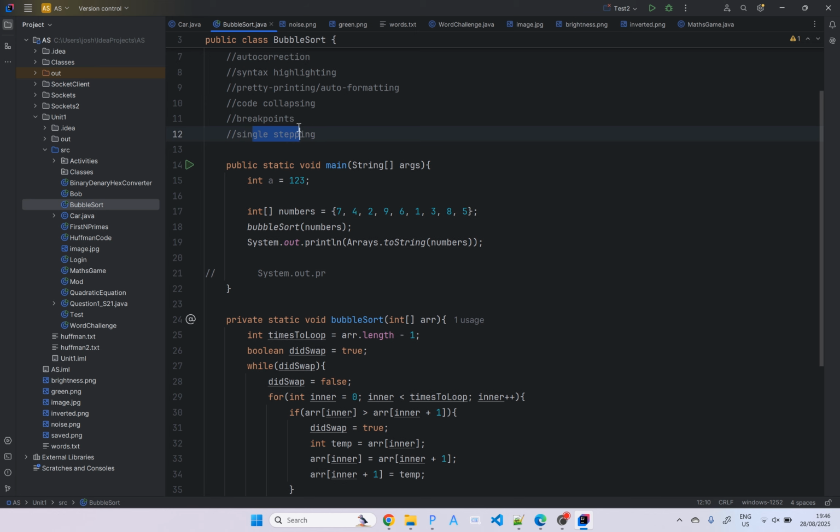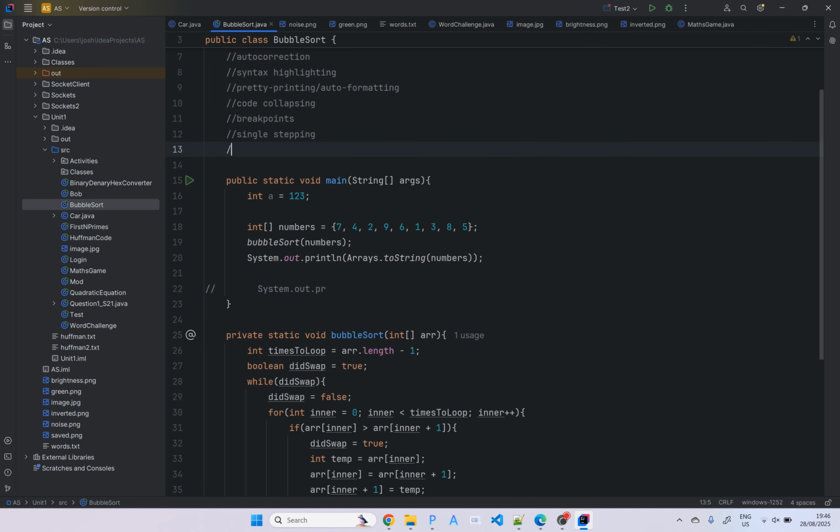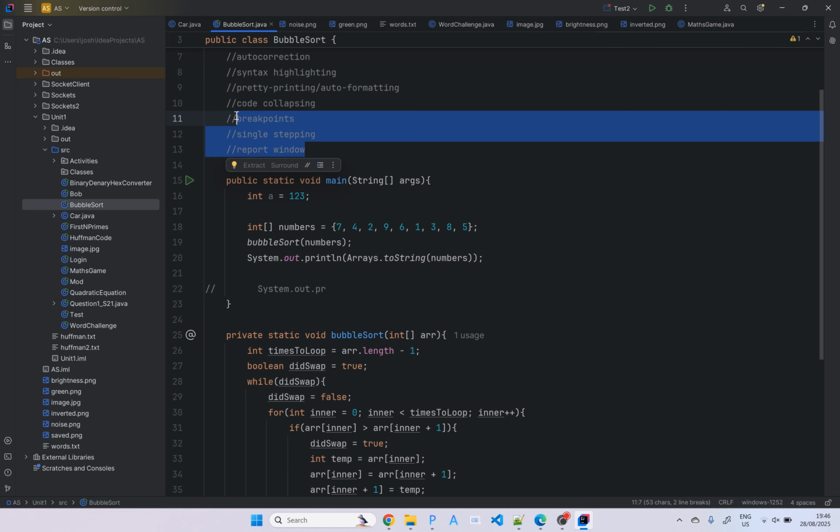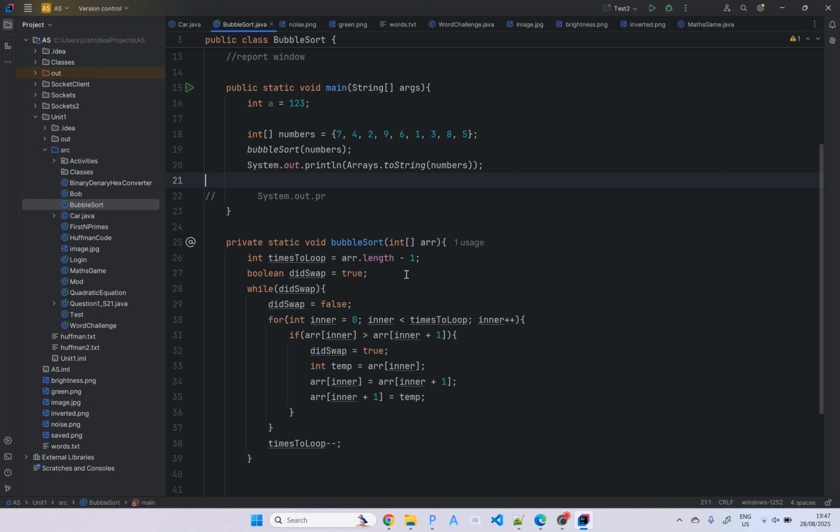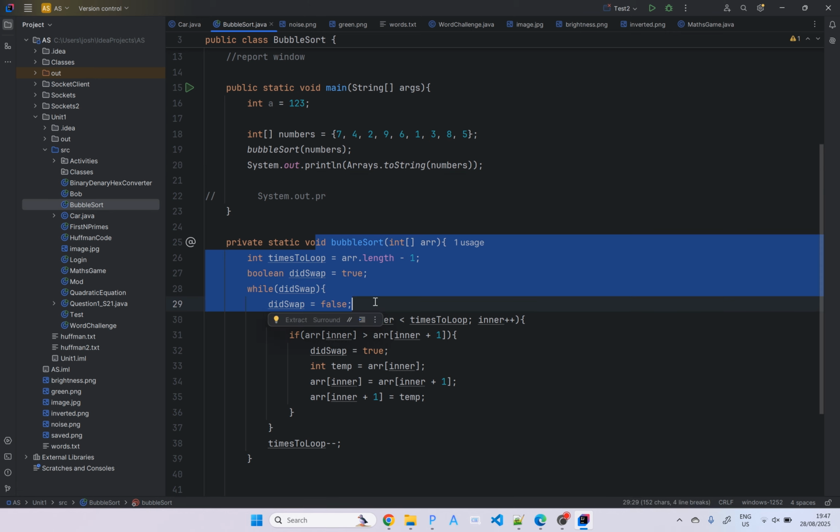I guess single stepping is also part of the debugger. I guess we can also just add the report window. And again, these three are all going to be part of the debugging features. So what we can do, and if we see, well, this is just bubble sort.